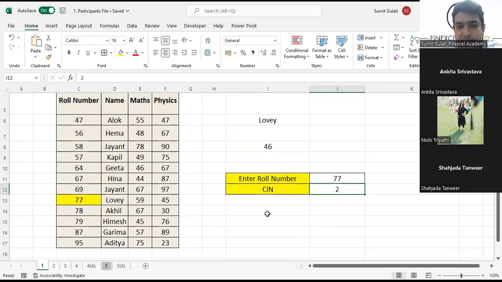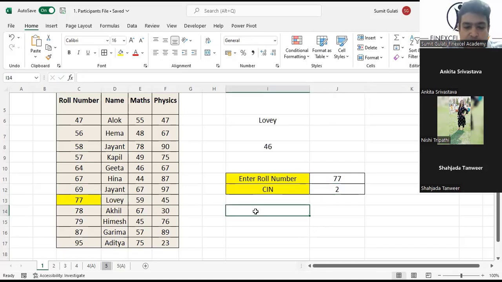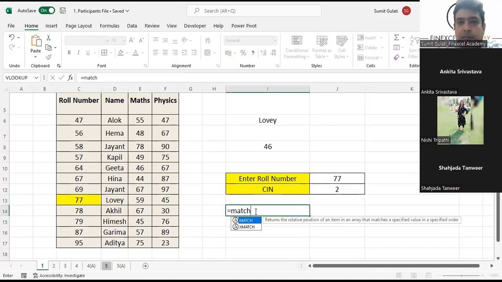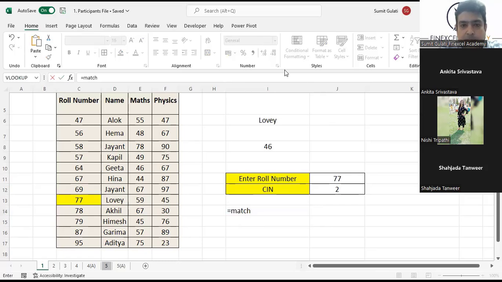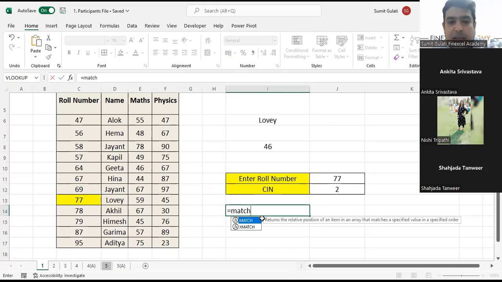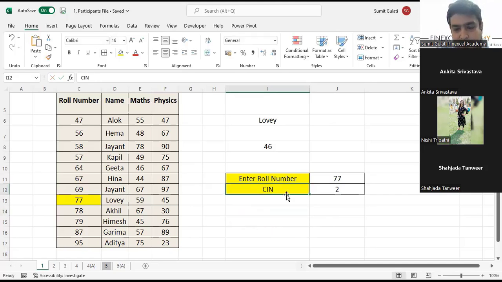For this, we have one more formula which we should know, which is MATCH. Wonderful. Now what does match do? Just have a look at it. Just have a look at what we are changing. We are just changing a few things. I'll make a copy of this, paste it here.